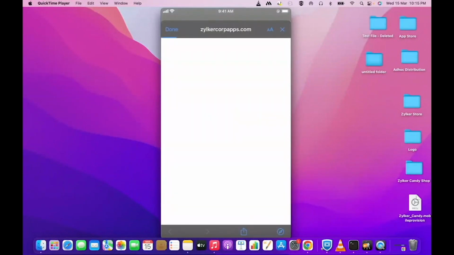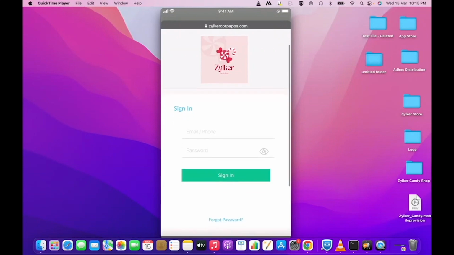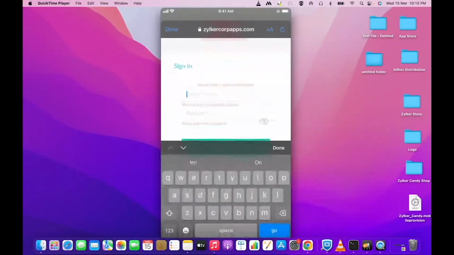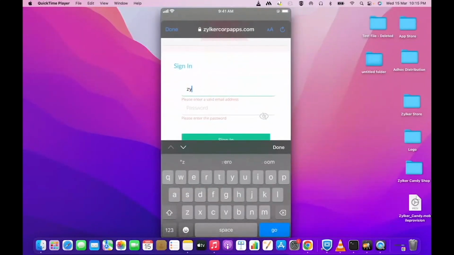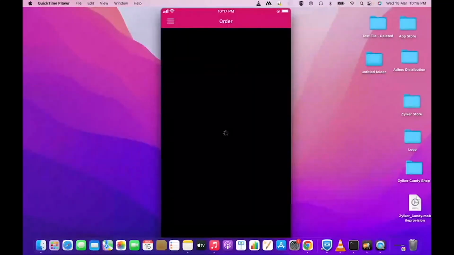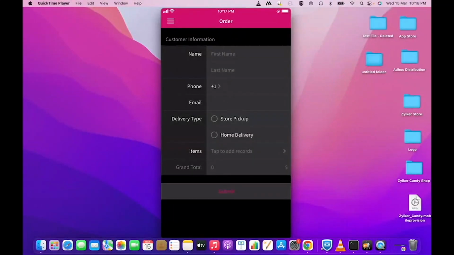So this is going to redirect to a page where you can see we have mapped a custom domain and the page is already white labeled. So I'm going to log in using the email address and the password. So we have signed into the portal using the credentials, and here we have the application.